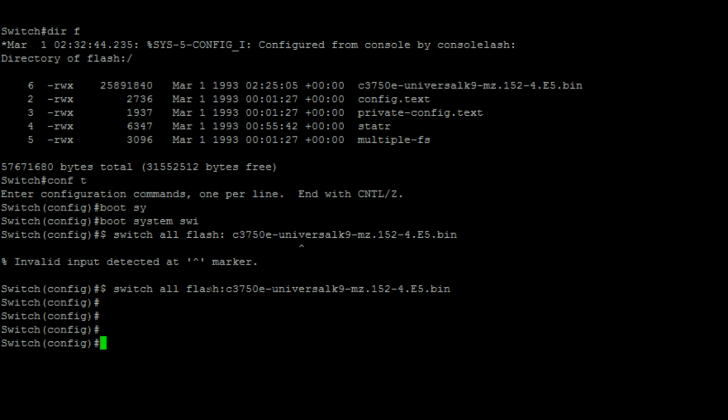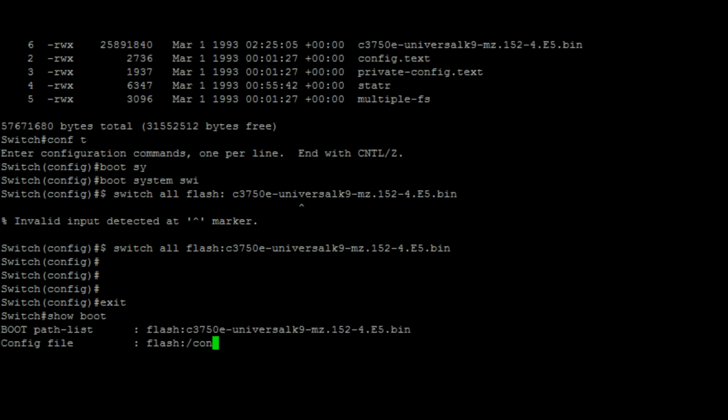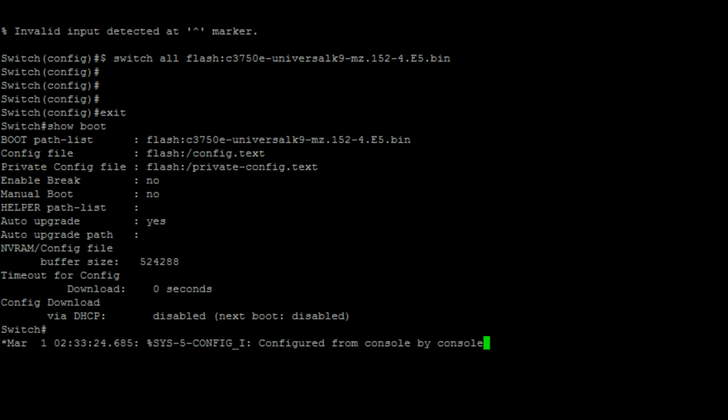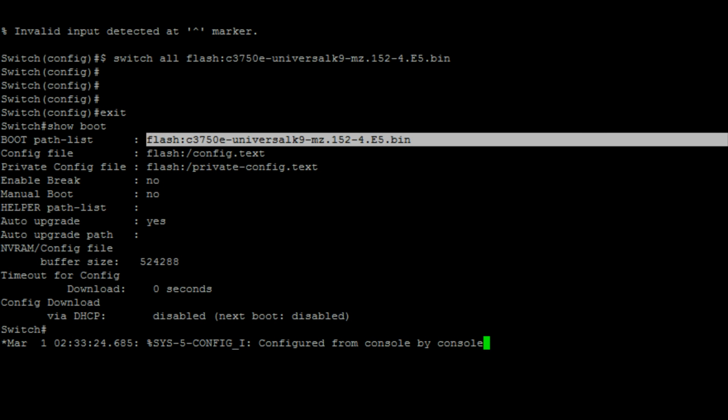And so if I exit out of that, show boot, so now we can see that the image boot path list is changed to our new image and not the old image, because obviously we've deleted that as well.